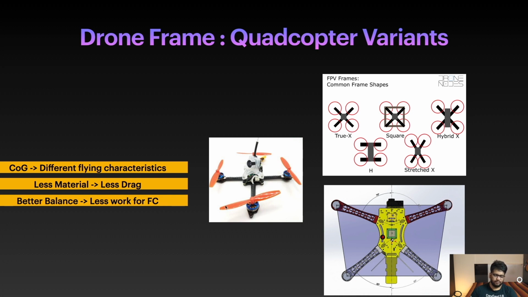Less material is equal to less drag, and that is why you can see this small quadcopter here. It's called a toothpick drone because it has very thin arms, a very thin surface area exposed to the air, and this can go up to very high speed because of less drag. So this point holds valid in these kinds of frames.